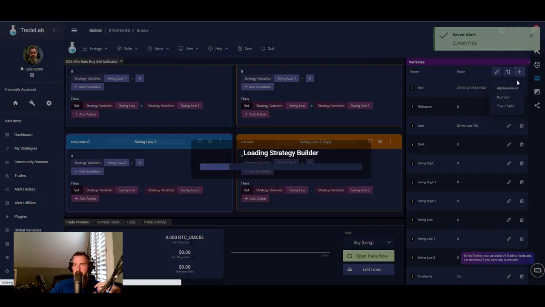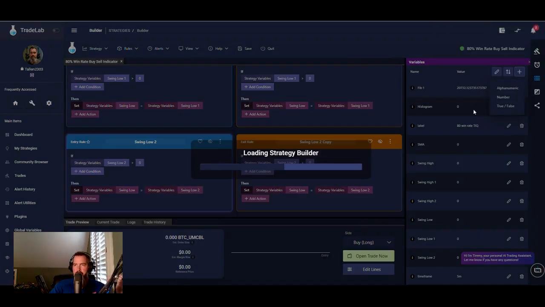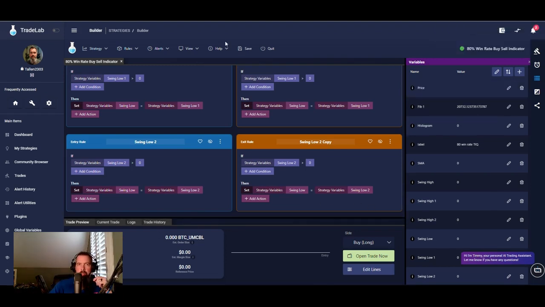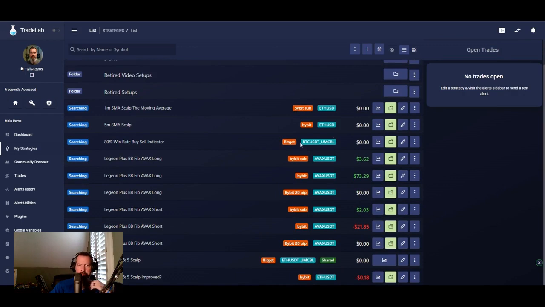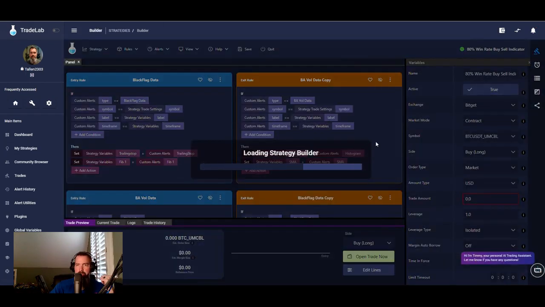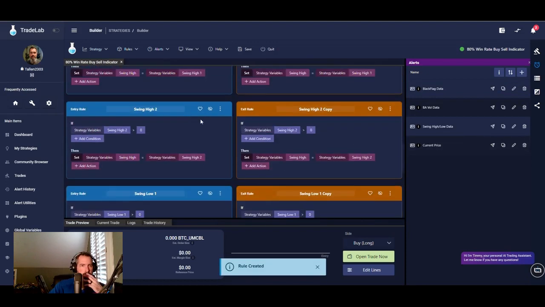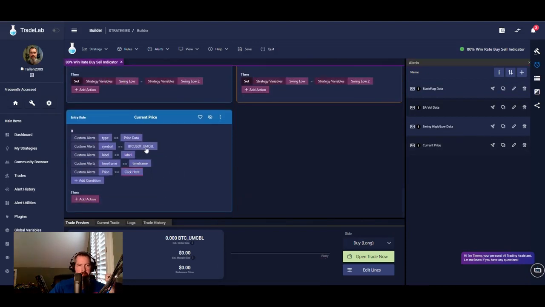And we need a variable for price. Save that. And we'll save, quit. We'll come back just to make sure that we can get all this stuff working right now. Your alerts. I am going to drag current price over here and do the same thing we did before.